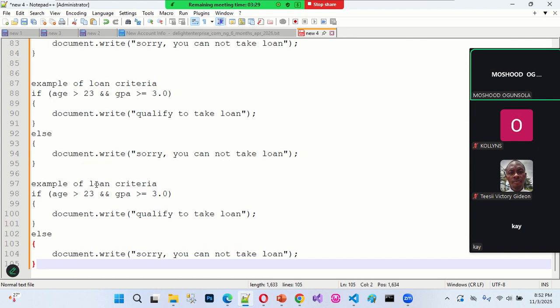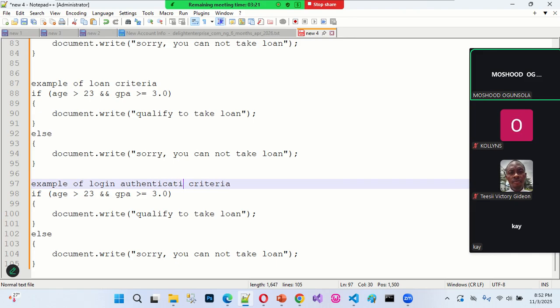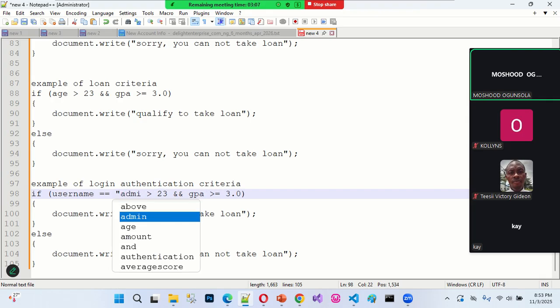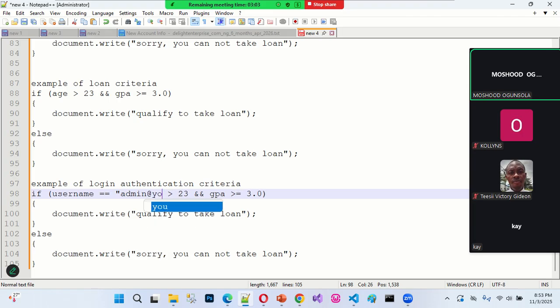And I say another example. This is going to be login authentication. Somebody is going to log in. The condition is going to be something like this. The username for the person must be maybe admin at you. That's the first condition.